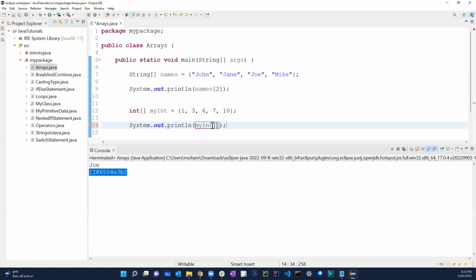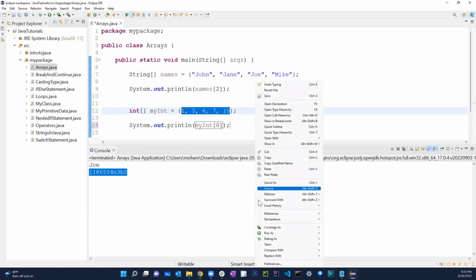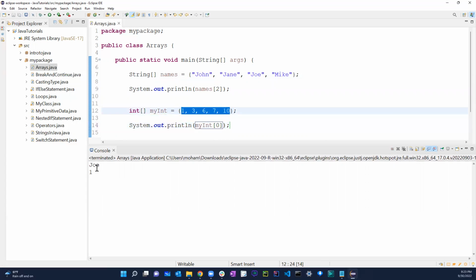Now, if I put the square brackets, and again, if I say 0, 1, 2, 3, 4, so I have 0 through 4 right here. So the 0 value is 1. In this case, if I run this, see, it said Joe, and then it says 1. So yeah, that's basically that.